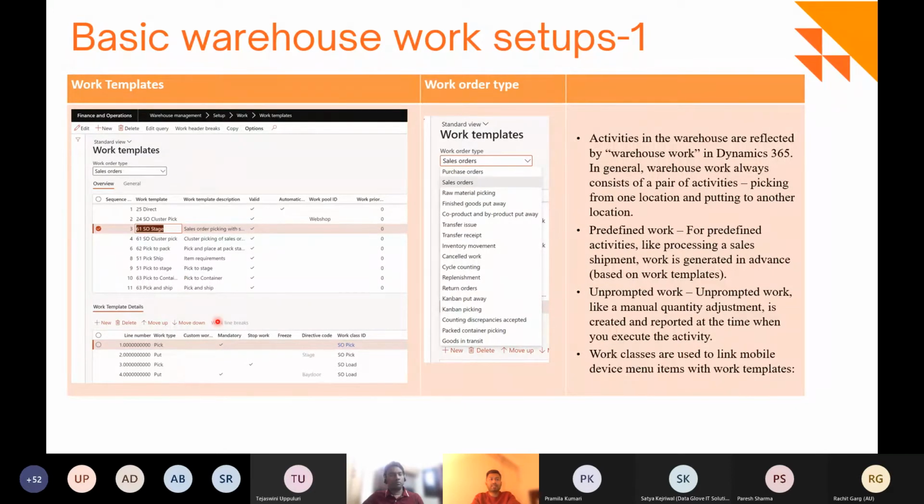Let's say I have a work and I want to take a break after I have picked the pallet or the carton boxes from my bulk and delivered them to the stage. Now at the staging location, I might have some labeling requirements, or for whatever reason, I want to stop the work there. Then this stop work checkbox comes into the picture, which stops the work. And if someone has to then pick it from the staging and put it to the bay door, the work has to be reinitiated. The work gets separated by different work classes.